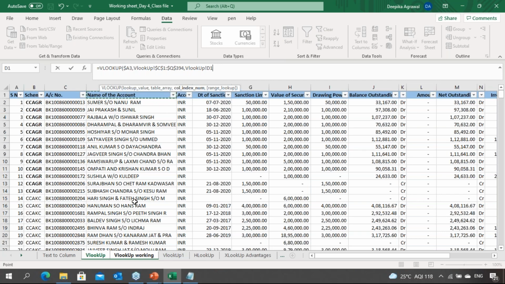I'm repeating it in English. So now column index number. What input do I want? I want the name of the account. When I want the name of the account, it is the second column of my table array because my table array was starting from C column. So C is first, D column is second, then E column is third, and accordingly my column index numbers will keep on changing. So my column index number is 2. I want second column data.